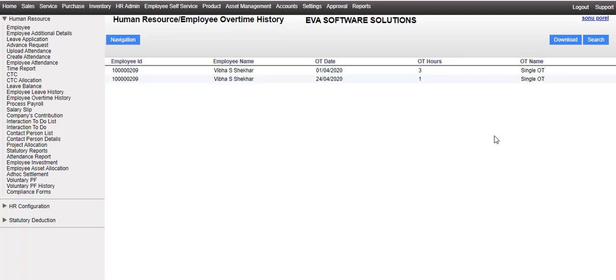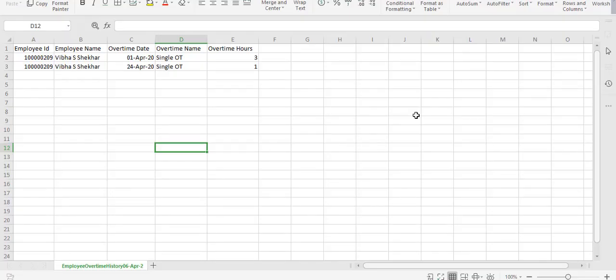On this page, you can view date-wise overtime history of an employee. If you want to download an Excel report of this detail, click on Download button present on top right corner of the screen. As soon as you click on Download button, an Excel report will be downloaded in the system.